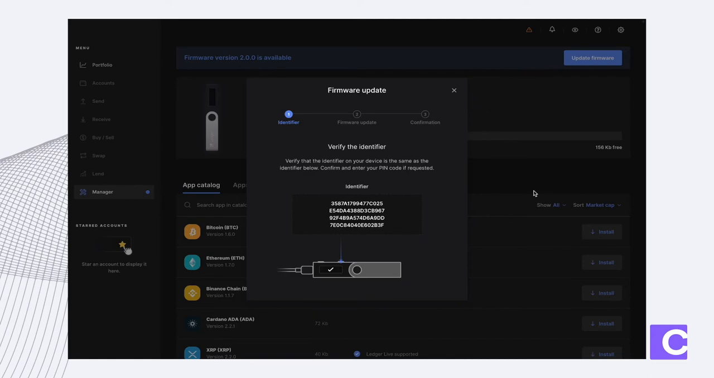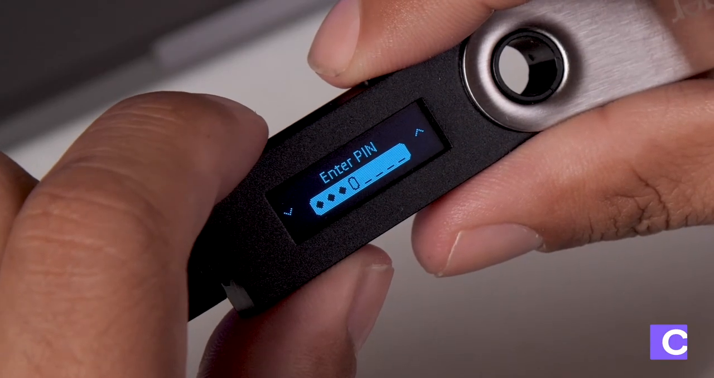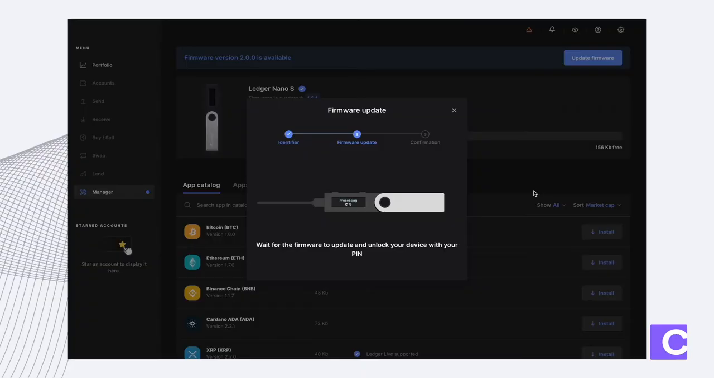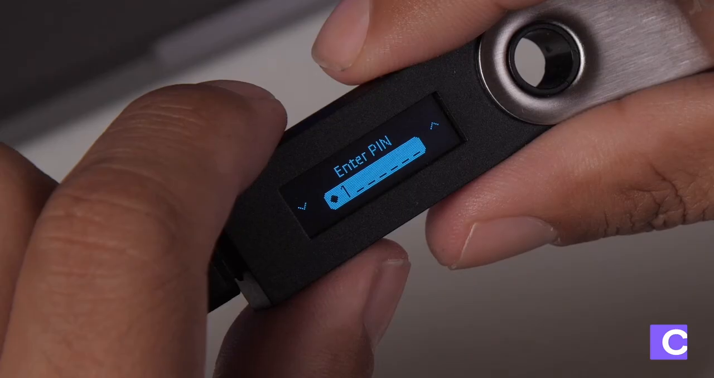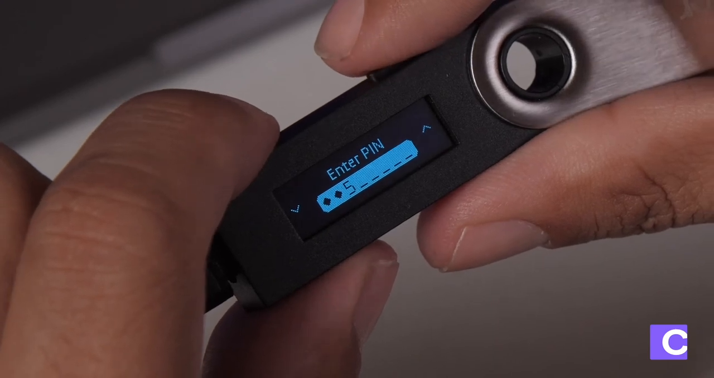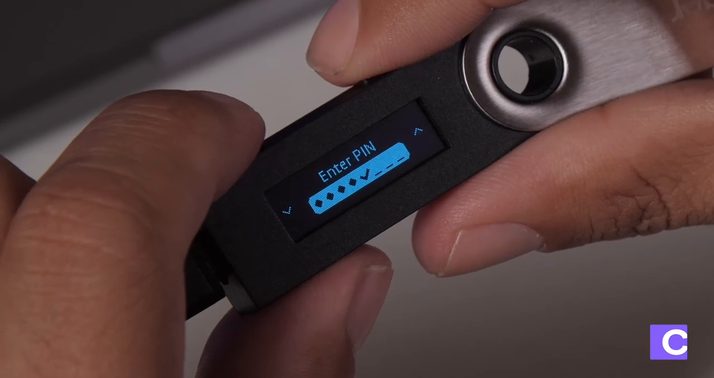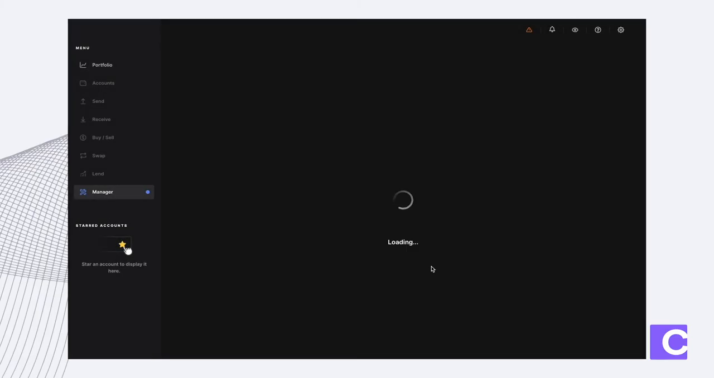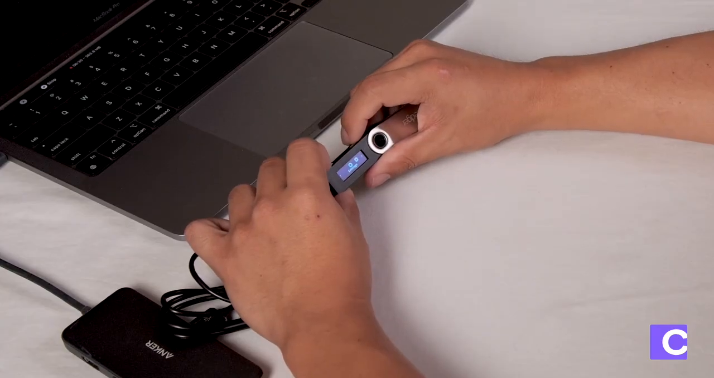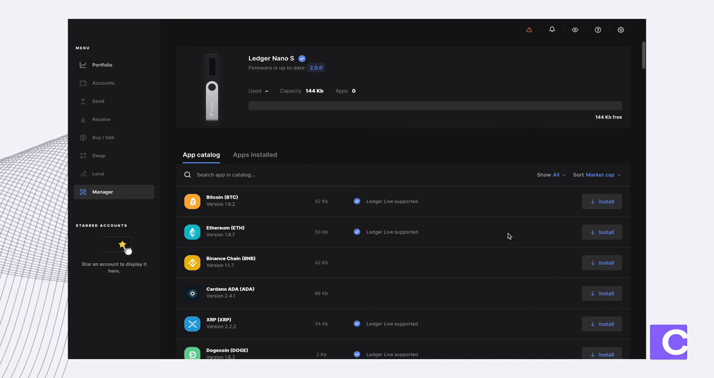Then you'll enter your PIN one more time. Then you're going to enter your PIN again to unlock your device after the firmware update. Next, go to your computer and click Install Apps. And then allow Ledger Manager on your device one more time by clicking both buttons. Then go to Ledger Live and go down to the Bitcoin app under Apps Catalog and click Install.